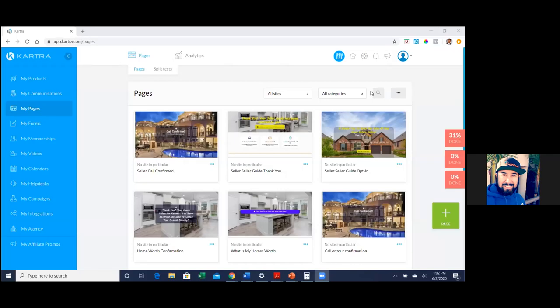Once you have a good funnel down, which really consists of the landing page, the thank you page, and then you'll always have your thank you for scheduling page. But once you have those down, you can always clone them and use them for the next project. That way you're not having to build stuff from scratch. You know what I mean?